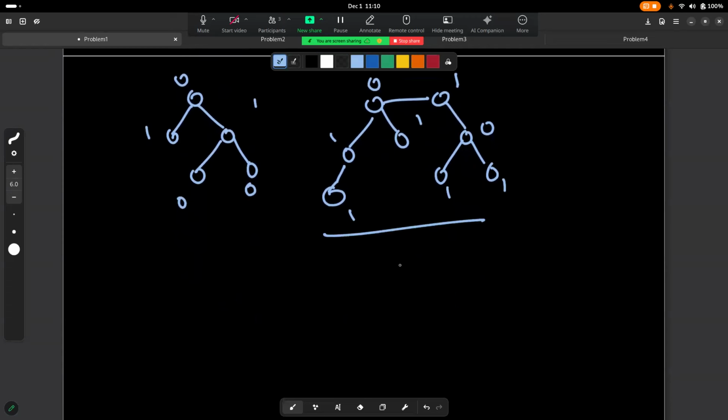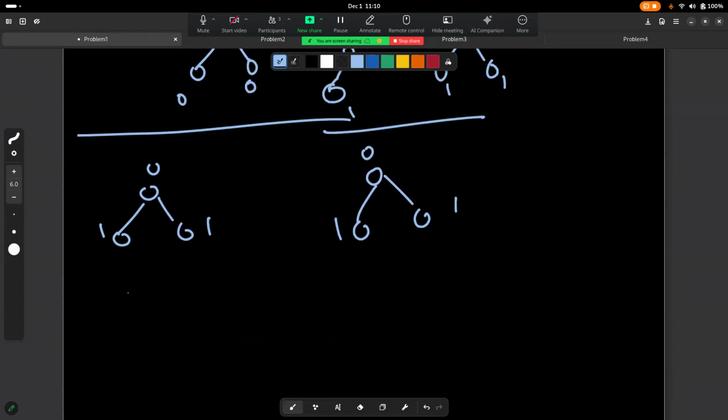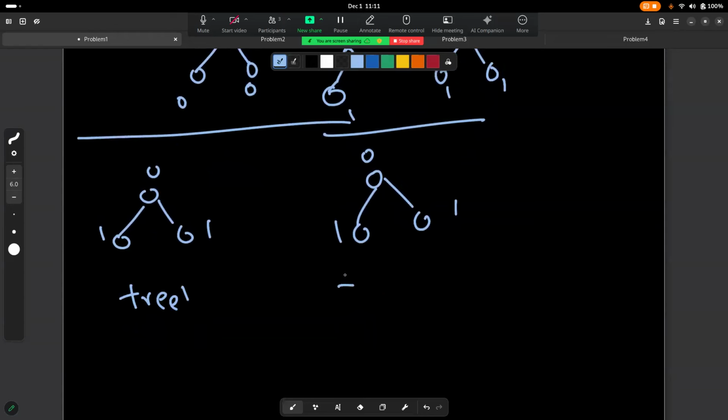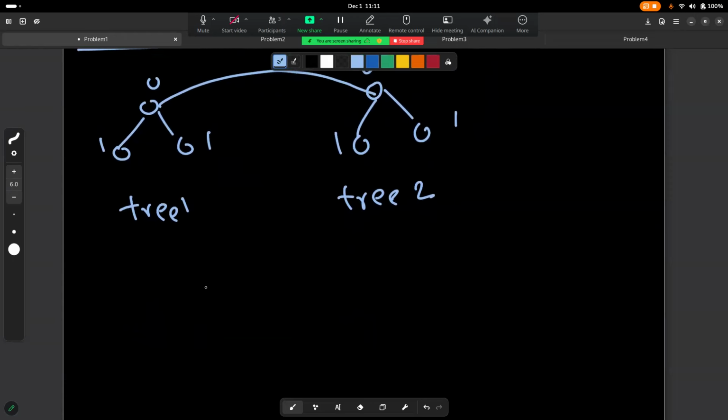I'll just consider a simpler tree because it would be easier to draw. So let's just say that we have these two trees, and the parities over here are 0, 1, 1 and 0, 1, 1. Like these two are different trees. This is tree 1 and this is tree 2. Okay. What happens when I add an edge from this node to this node and start calculating parity from this node?